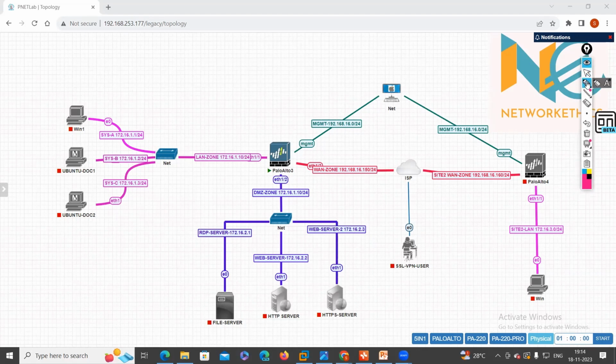For our lab purpose, we are using a virtual lab. In this virtual lab, we are using a tool called EVNG. I'm using PNETLab, but for you guys I'm going to give you the EVNG tool, which is more or less similar.